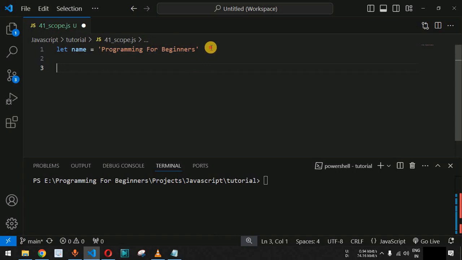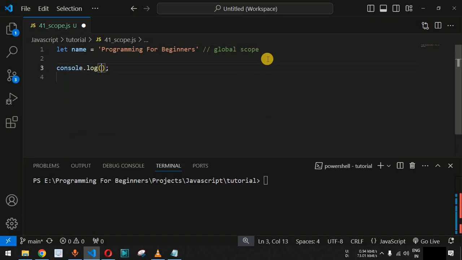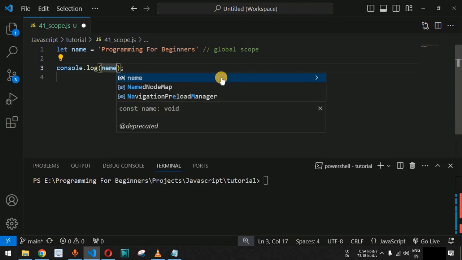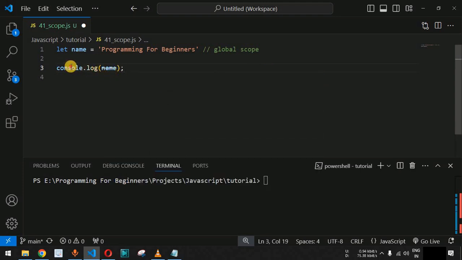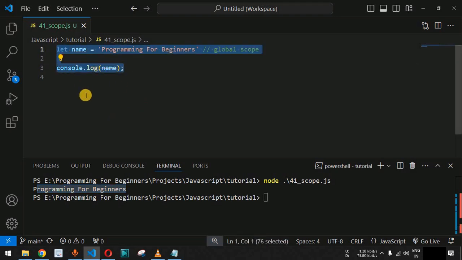Now guys, this is the global scope over here. That's because we have not included this particular variable inside a function or any other block scope. So simply we can access this particular variable which has the global scope by providing this name variable inside the console.log statement. So guys, when we run this code by using the node command, so let me just provide the name of the JavaScript file. So as you can see, we have the programming for beginners text that is getting displayed over here. Now guys, this is as far as the global scope is concerned.